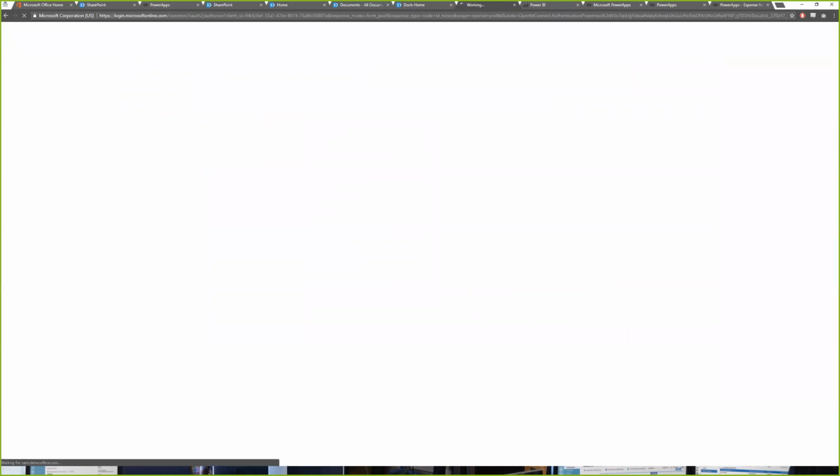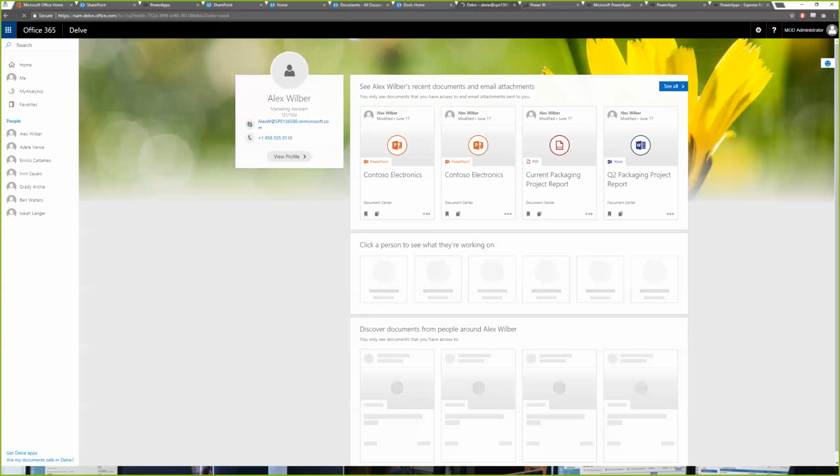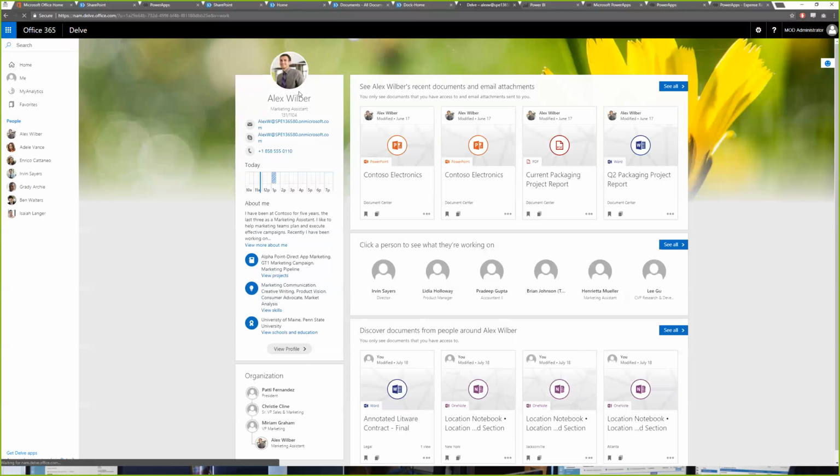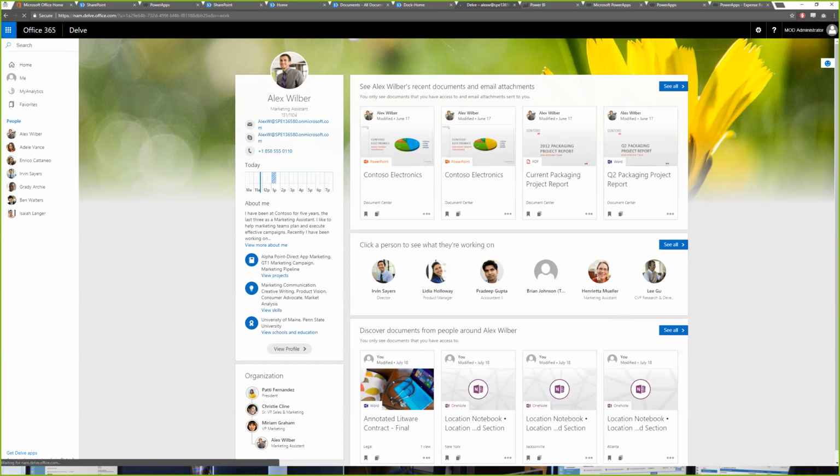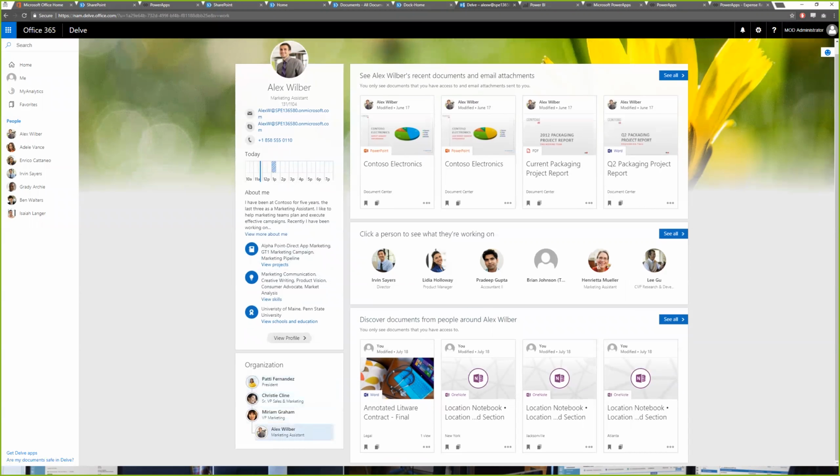Now I'm being taken to an entirely different Office 365 service, which is Delve. It's like a my profile page, like a personalized profile page for each user. And there is some templated information like their email address and phone number and the documents they're working on. And a commonly asked feature request is for an organization tree.